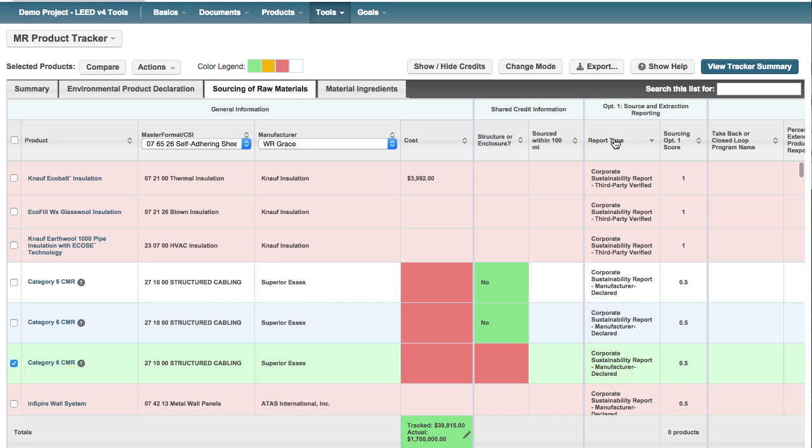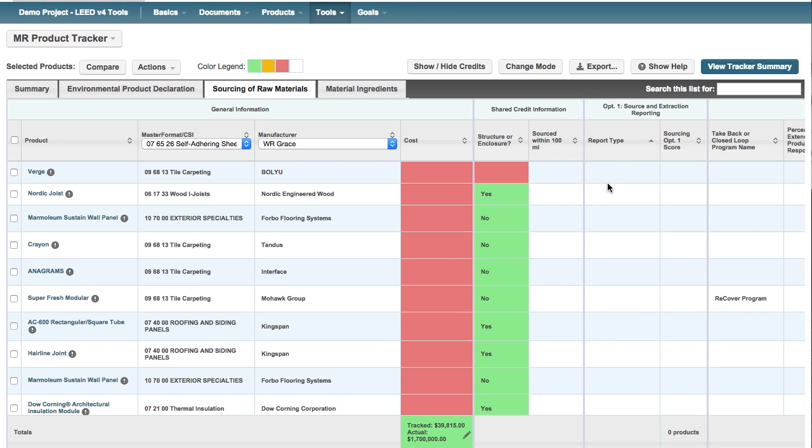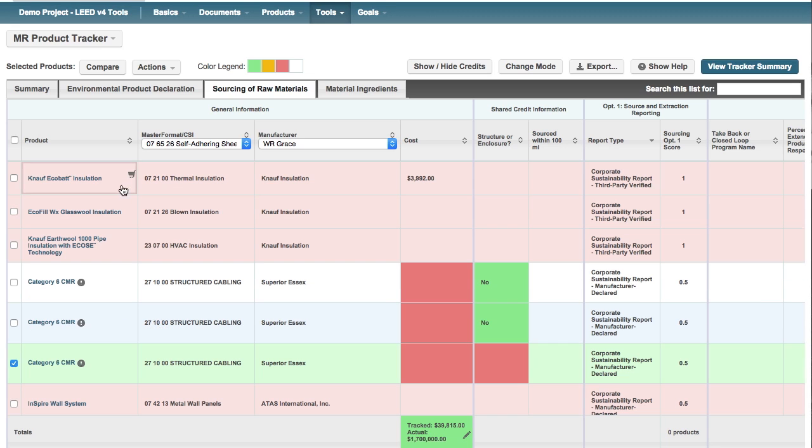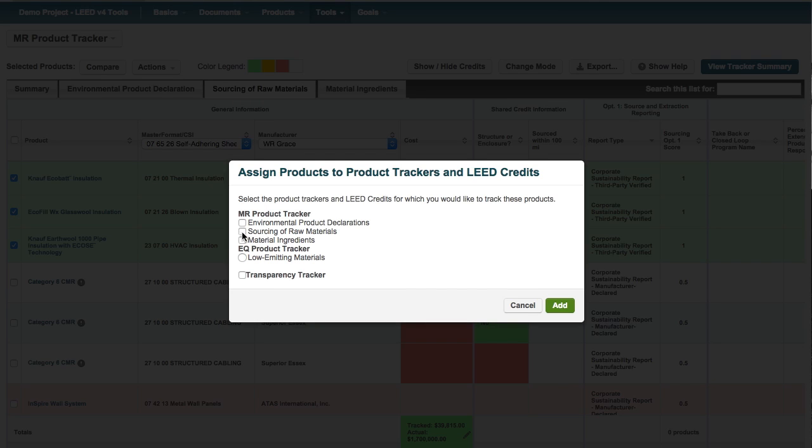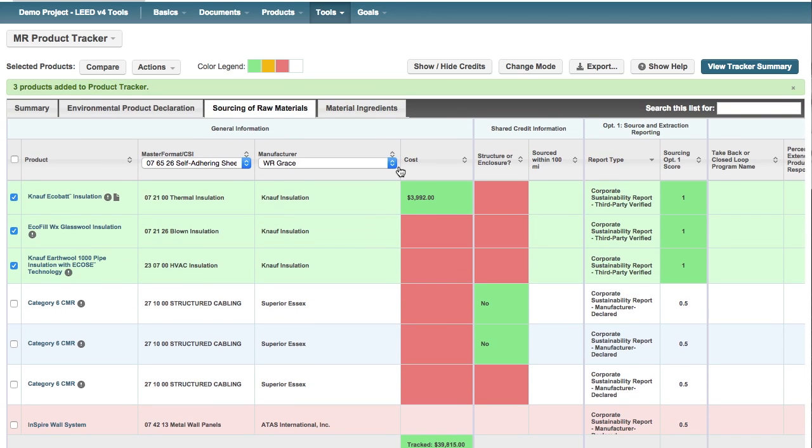Again, we can sort these columns by corporate sustainability reports and other pieces. So you can go here and do the same thing. We can add some additional products to the sourcing of raw materials credit. Go to the actions tab and hit add to product, and again assign it to a particular credit you're looking for, and GreenWizard associates it with that credit.